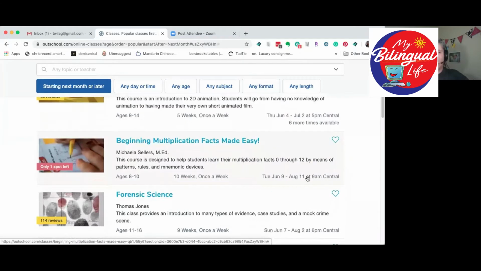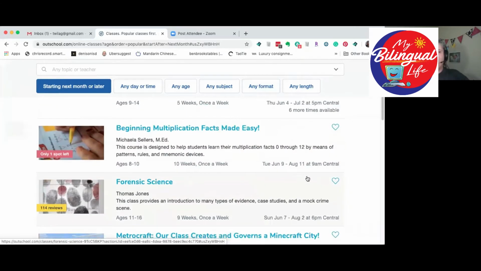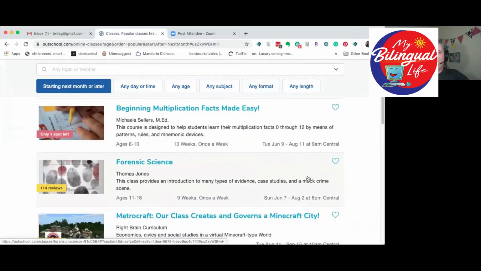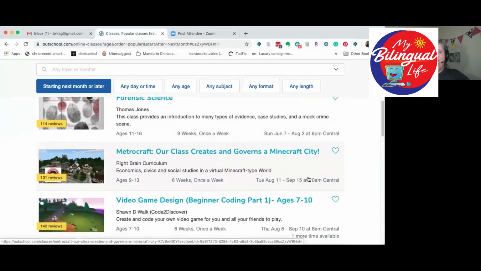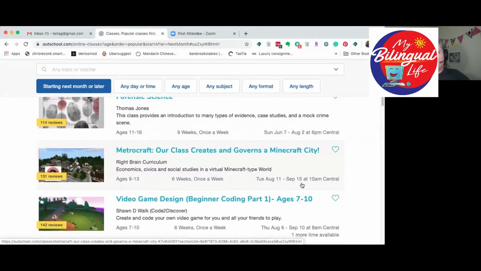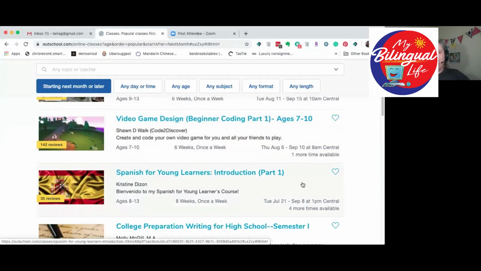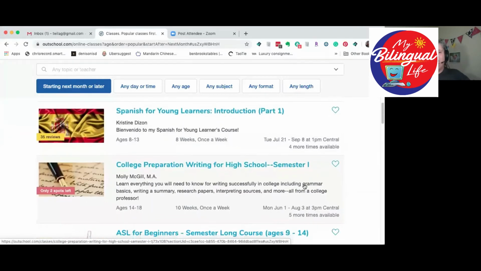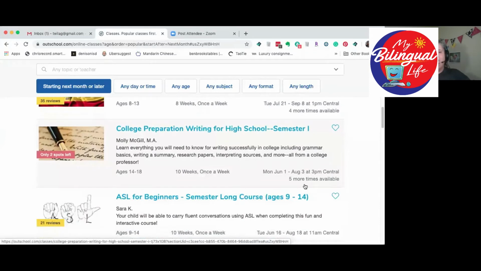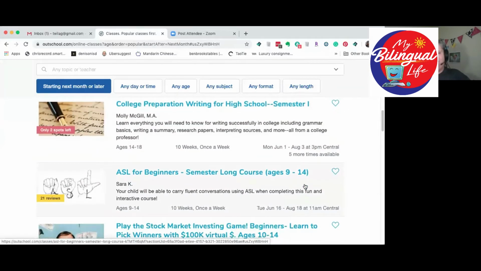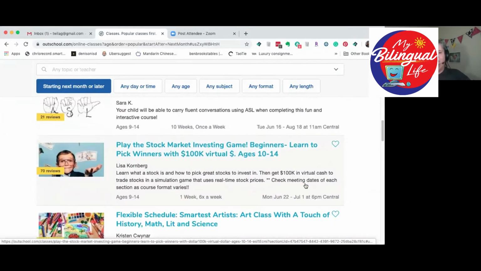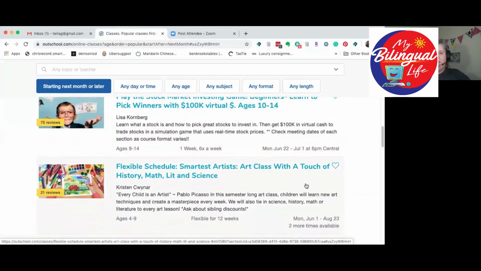on Outschool. As you can see, we've got video making, we've got multiplication, forensic science, Metrocraft, making a city with Minecraft, video game design, Spanish for young learners, college prep writing, ASL. There are all sorts of classes being taught on Outschool. I, for example, teach Spanish.